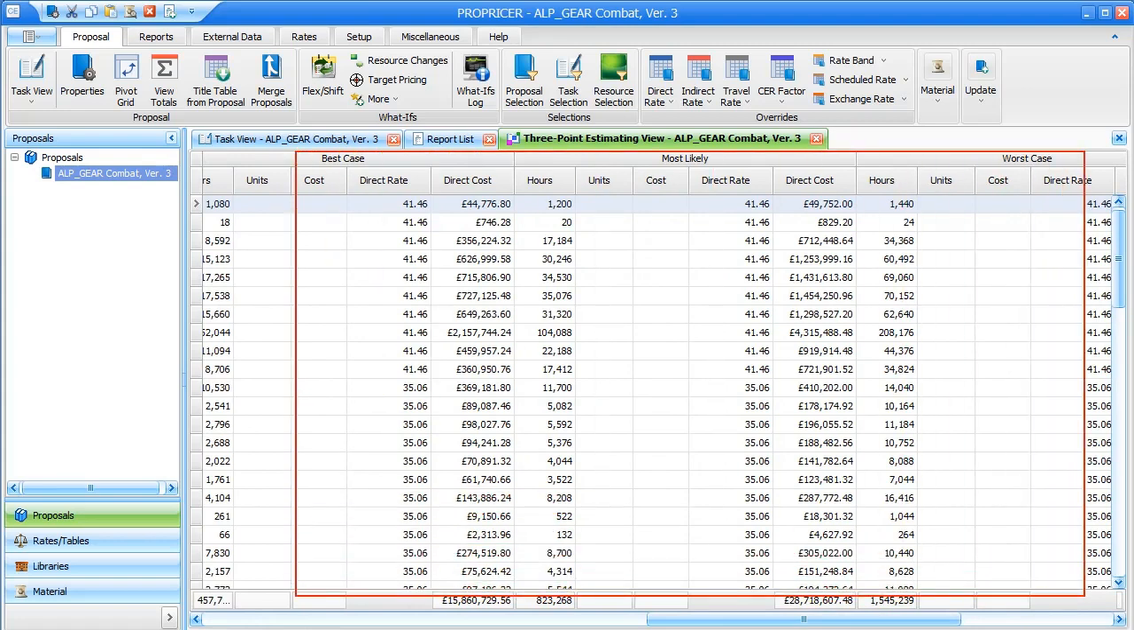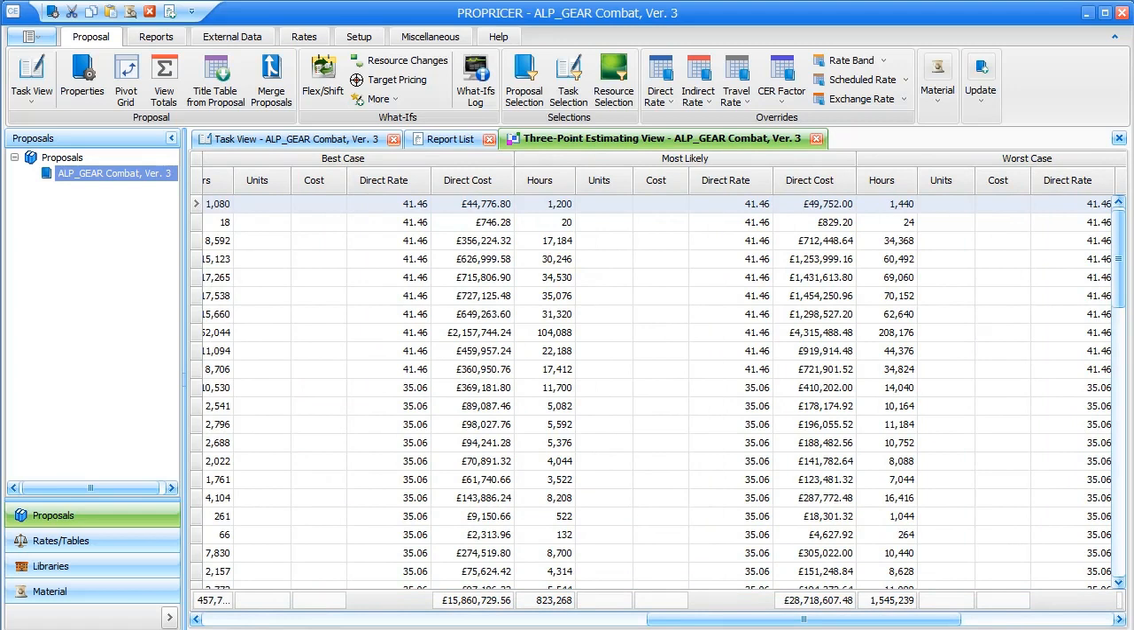In review, in today's episode of Tips and Tricks, 3-point estimating allows you to define 4 types of estimates for accomplishing a task or activity. Now you will hopefully have a better understanding of the 3-point estimating process. Remember, the expected estimate is a weighted average that considers all 3 of the other types of estimates.